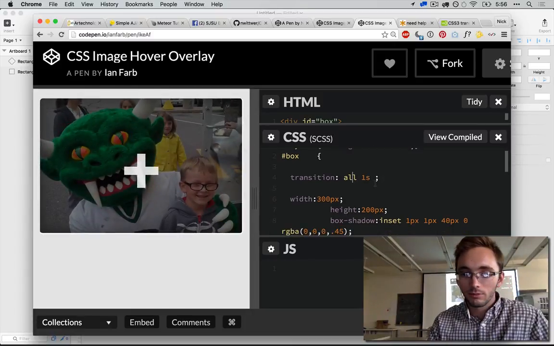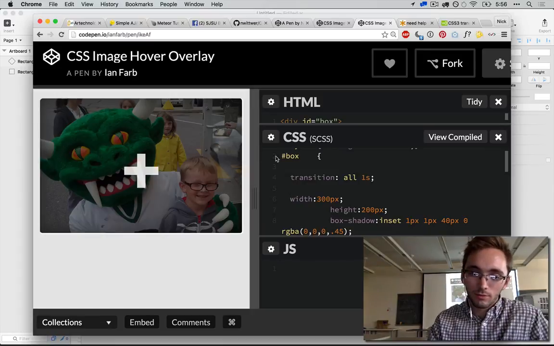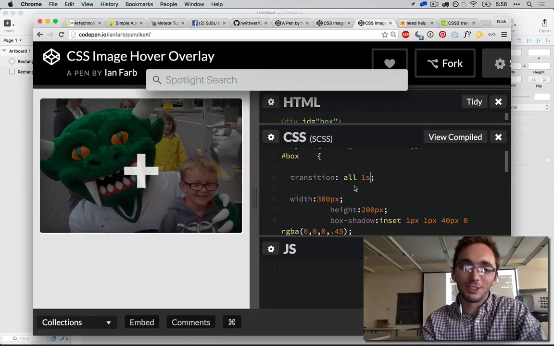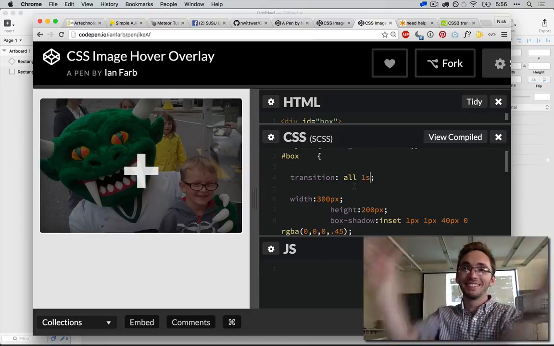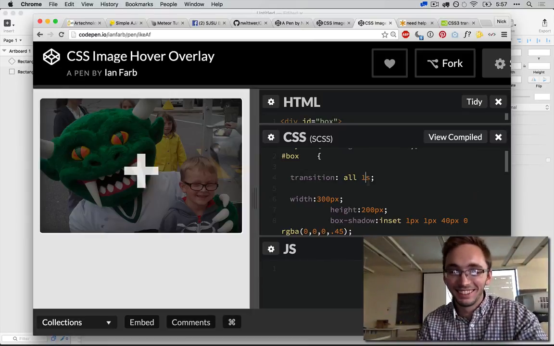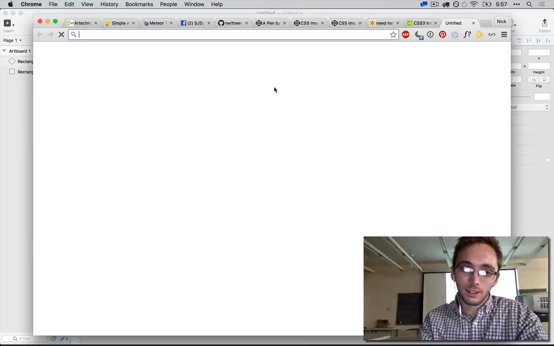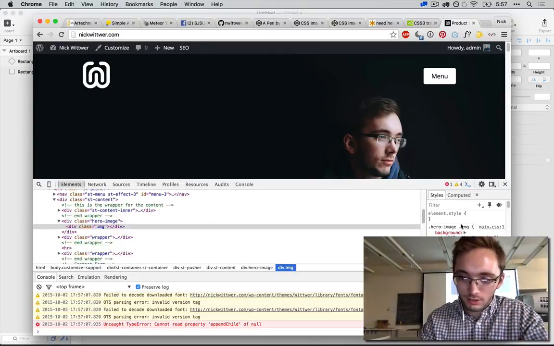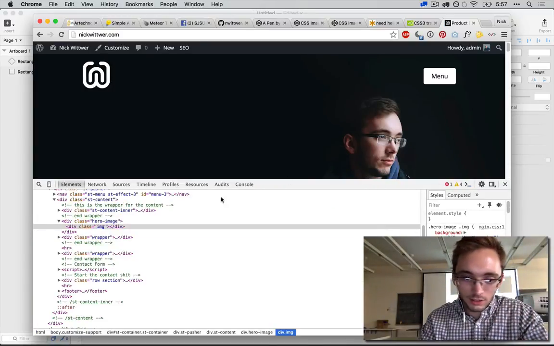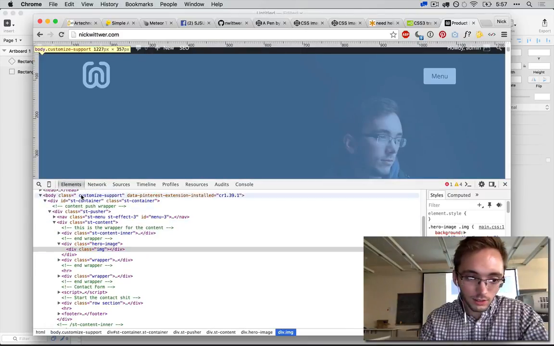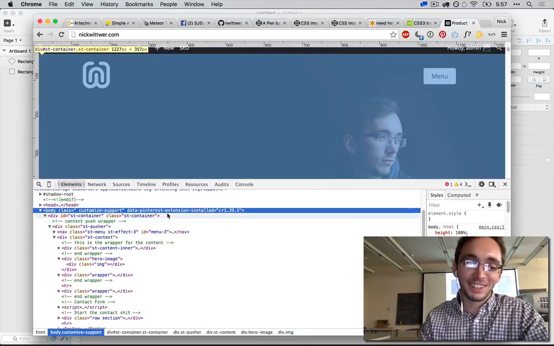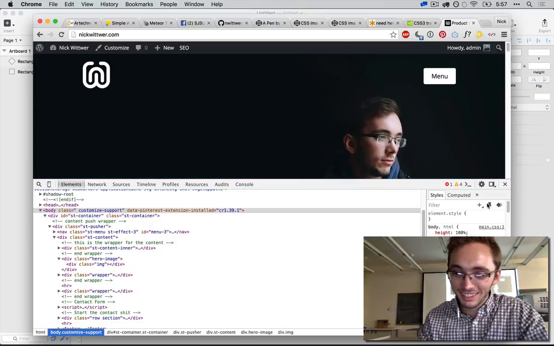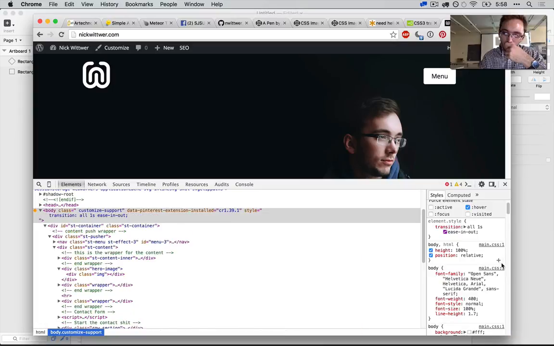You should just make your entire web page rotate. Let's see if we can. I want to get my web page to rotate when I hover it.